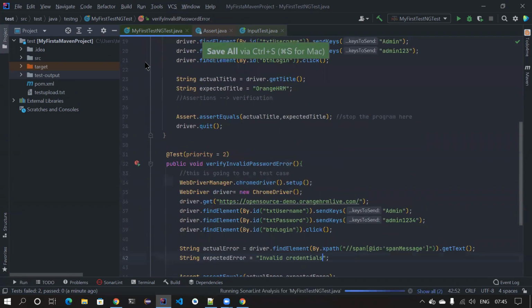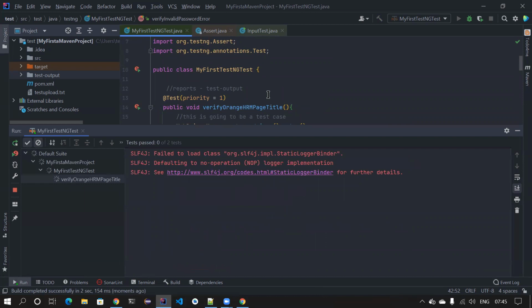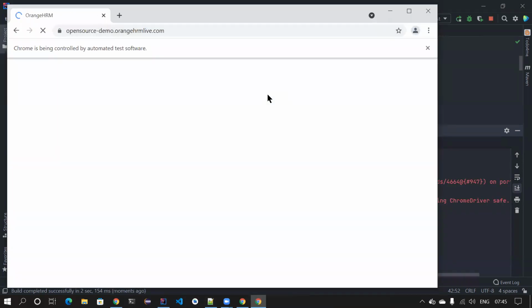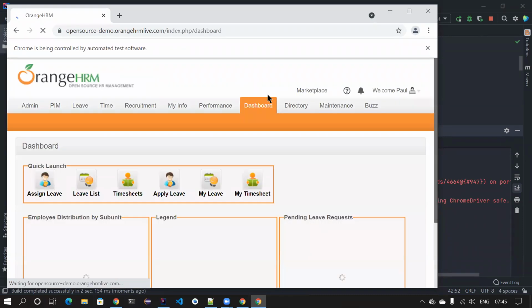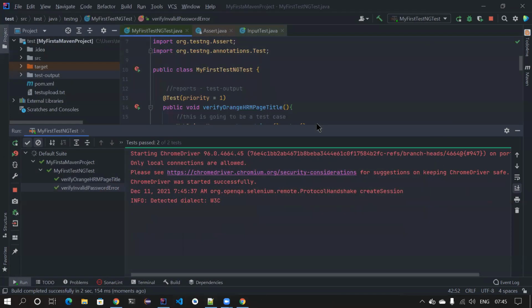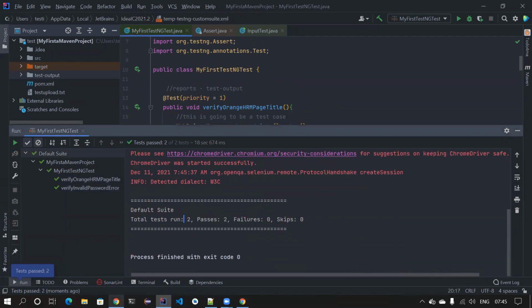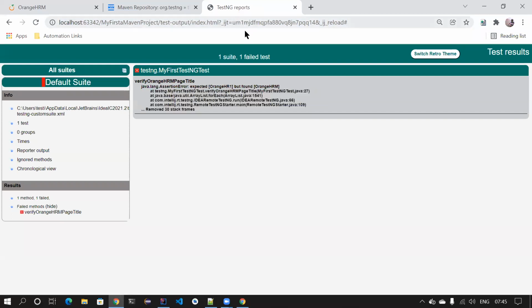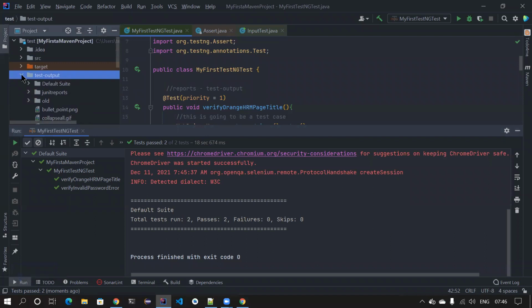Okay, now I will run the entire test class. So one test is passed. Now the second test is getting executed. So both of them now passed, right? So you have this, and you can also go and see the reports, right? Just reload it, and if you're not getting it, maybe this is not getting updated. You'll see how we can run this.